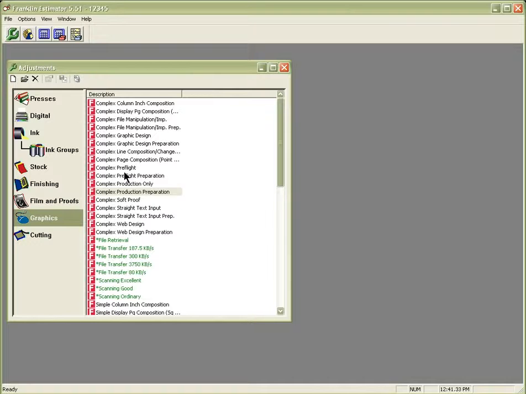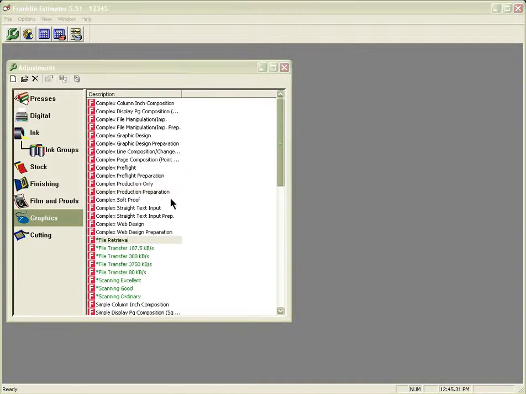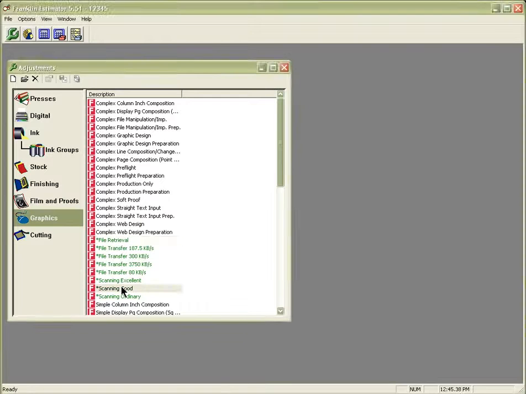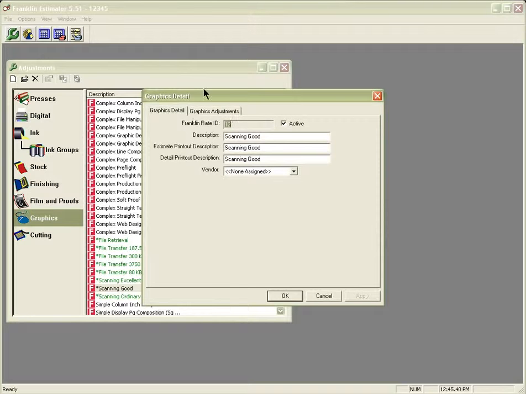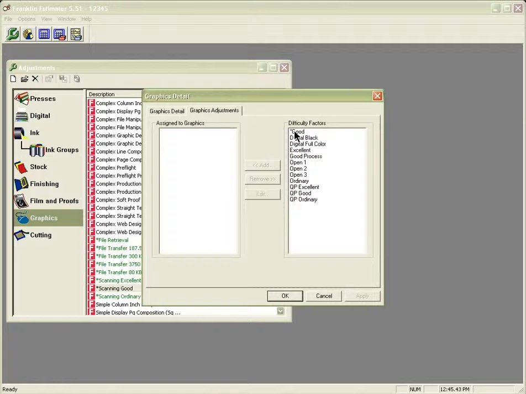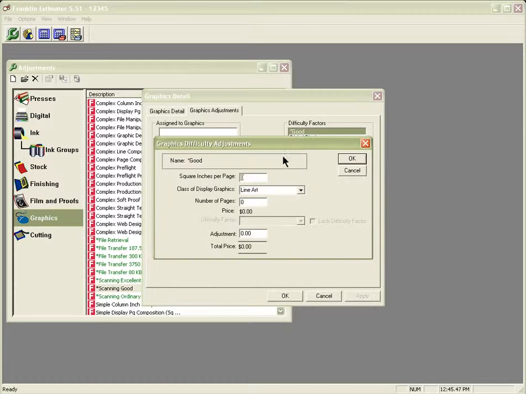The rates within these are based off of national economic selling values, and we give you the option to either use the rates we provided here for you, manipulate the rates to be your own values, or even if you wanted to create your own rates from scratch, you could do so. If you're looking to view the rate or even manipulate the rate that we have available, what you can do is double click on the rate that you'd like to have, visit the graphics adjustments, click on the difficulty factor you'd like to have it adjusted as, and type in the information that it'd be looking for here.